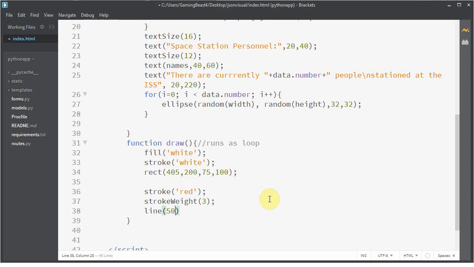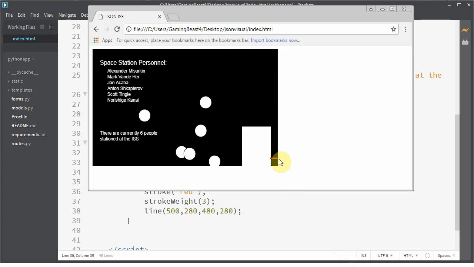So my starting point is going to be 500, 280. Okay, and then 480, 280. All right, and you can see it made a little notch right there. So the starting point was 500, 280. So all the way over here was 500, and then 280 was about 20 pixels from the bottom.